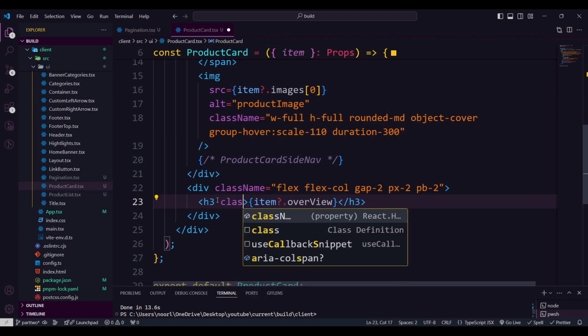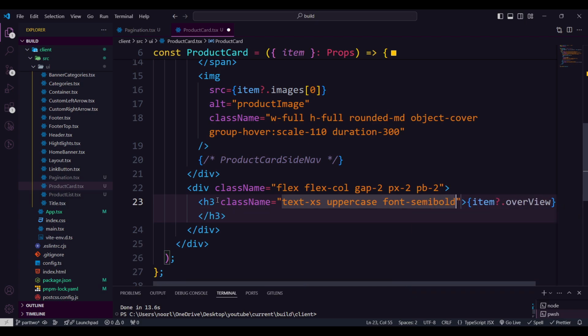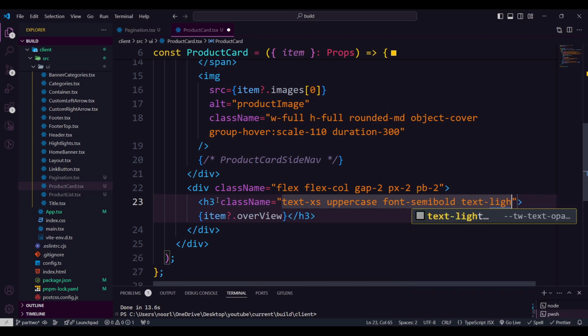So in a class name, text should be extra small. I'm gonna make it uppercase. Font should be semi bold and text should be light text.